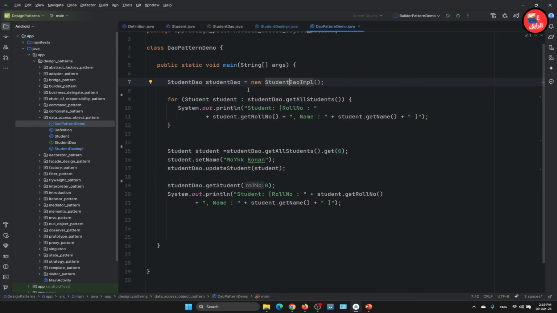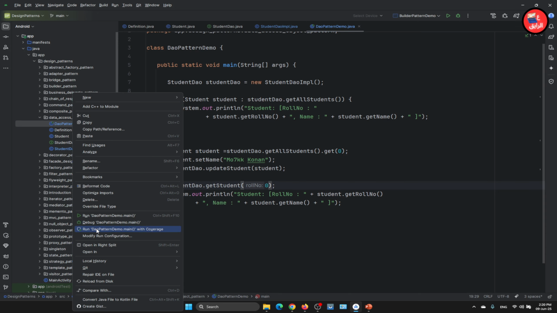Then I will take an instance from my DAO and make a loop to print the students I have inside the list of students. Then I add a new student, update a specific student, and then I get a student with his roll number. Let's run this project.